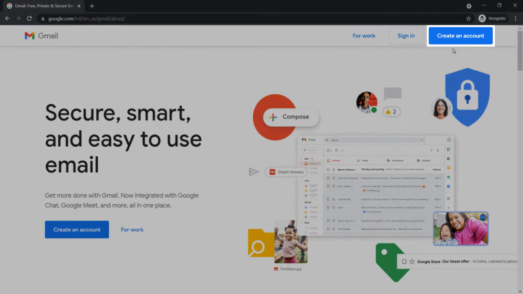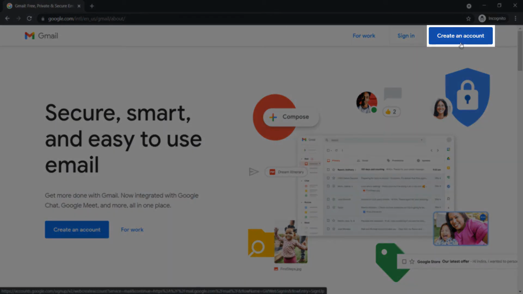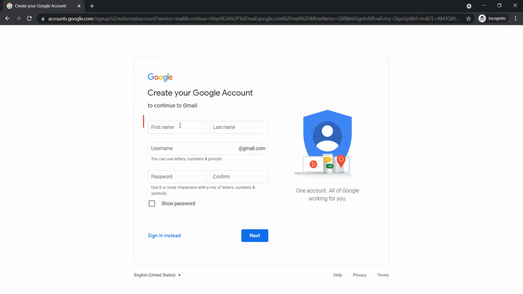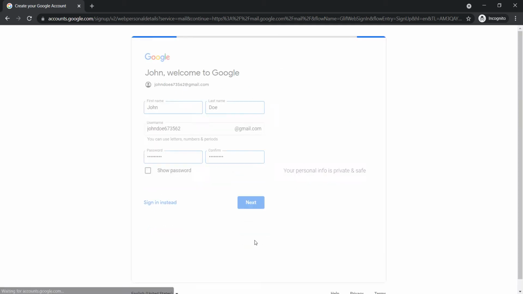Here, to create a Gmail account, click on create an account. Type your first name and last name in these fields. Customize your username here. Set a strong password for your Gmail account, as this will be your YouTube channel. After setting the password, click the next button.